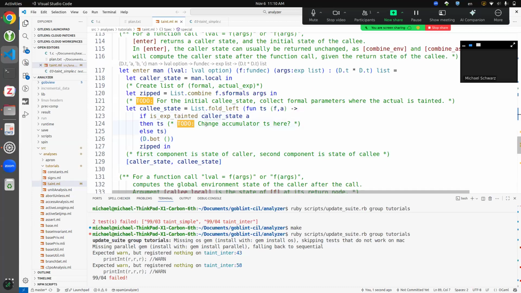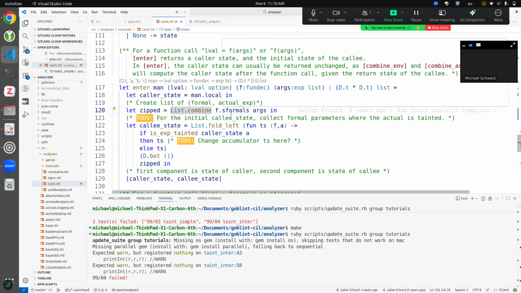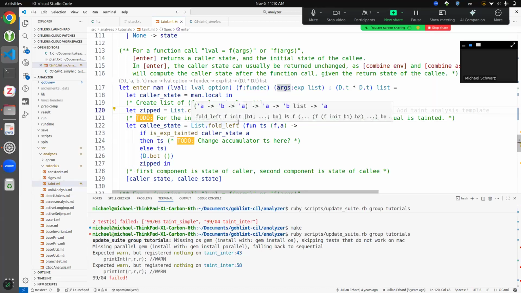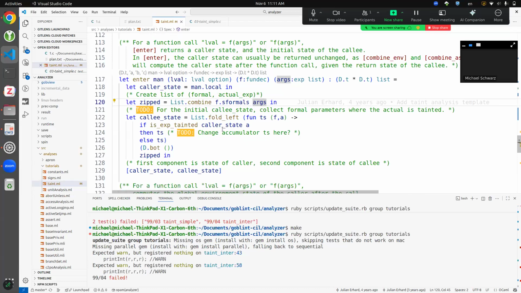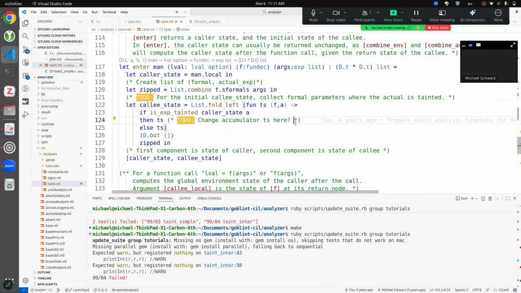So basically what I already have here is these 2 lists. I have the list of the formals. So these are the arguments of the functions. And then I have the list of the actuals. So this args, these are the expressions that are supplied. And basically now I go over each of the pairs of them and try to see which of the parameters of the function now need to be marked as tainted. So any suggestion for what we should do here?